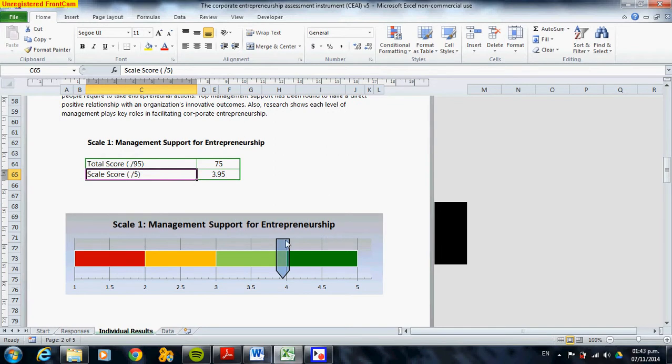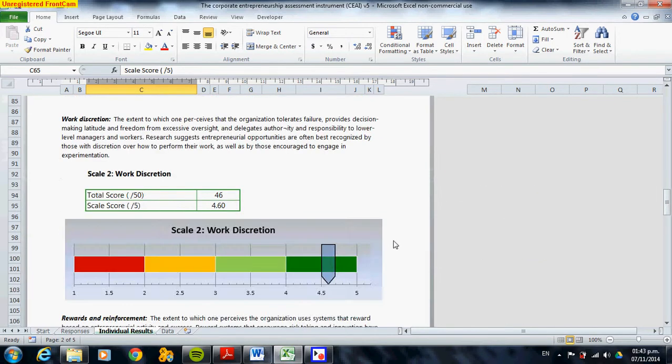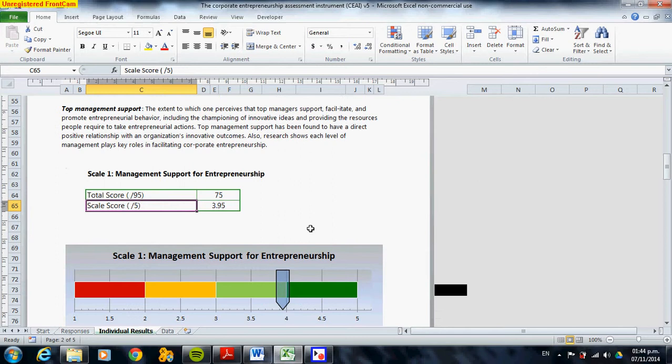So here I graph the average, because I think graphs are kind of more self-explanatory. Here you can see the arrow is at 3.95. So this person, in management support for entrepreneurship, has a good vision of the company because it's in the green zone. So you could say it's a high result. And this is pretty much the same for all the other scales.